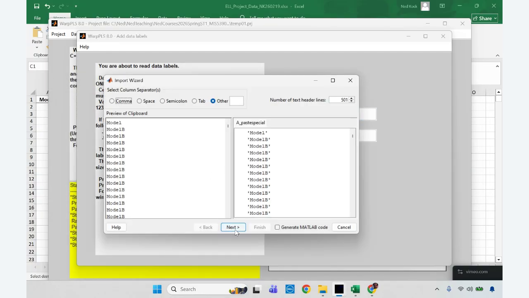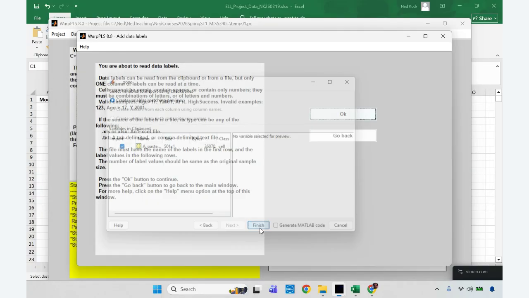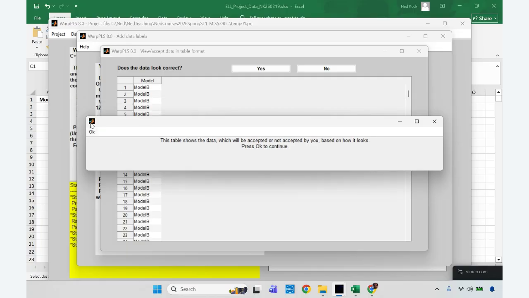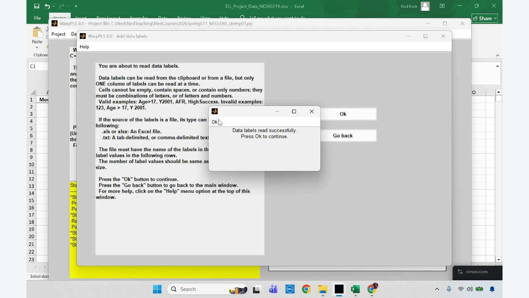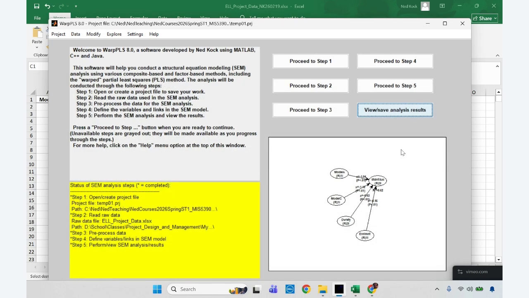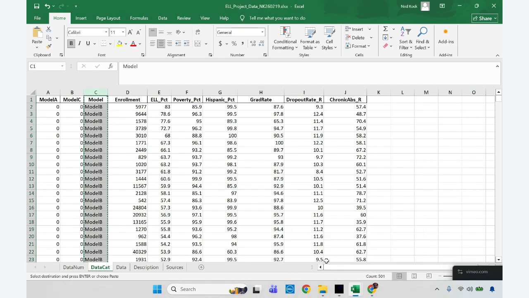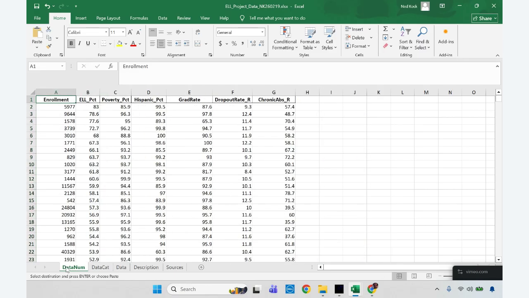And then I just followed the wizard, clicked finish, and then the software read that categorical variable as a data label. Now, one thing you should know is that you can only do model-driven analysis, which is based on calculations of coefficients of association, with numbers. You cannot do them with text, with a categorical variable like this one.